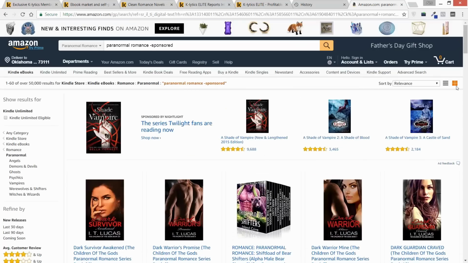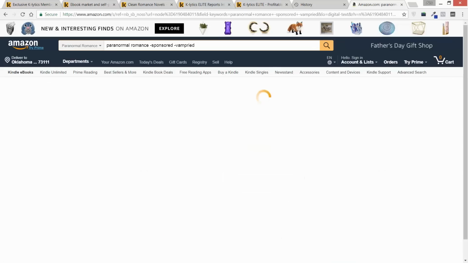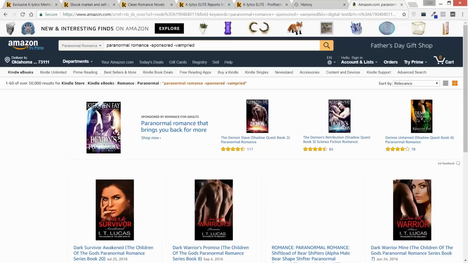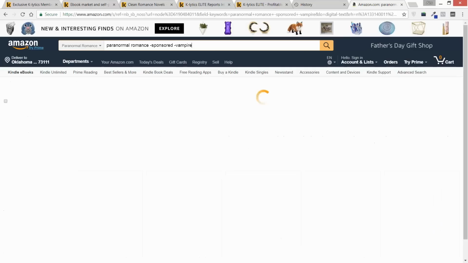Yeah, so here also try to use the gallery view, not the list view, because then you get 60 things here on the page, and so really good. In paranormal, take out vampire. Now I mistyped here, but you get an idea how it works, and the search results will change.